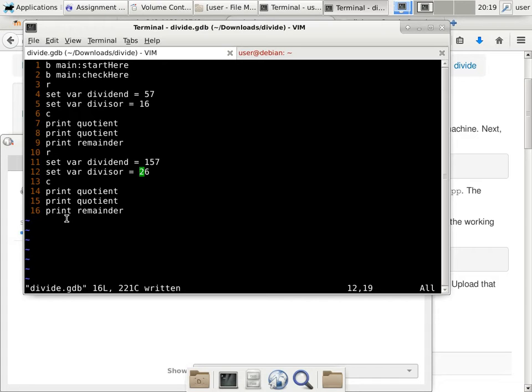Okay. Yep. Do I need to ask the user to enter any details, like at least the dividend and then the divisor? Nope. You have to do the whole thing in GDB. There's no input or output with this program. So set var is the only way to actually feed a value or specify a value to your variables.